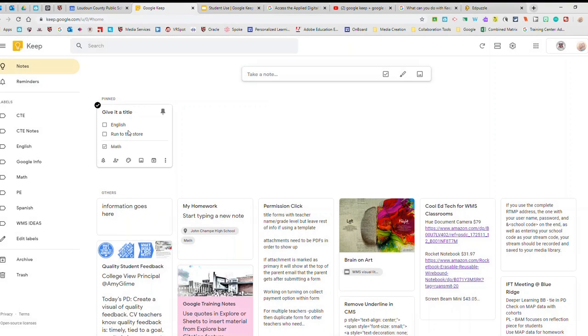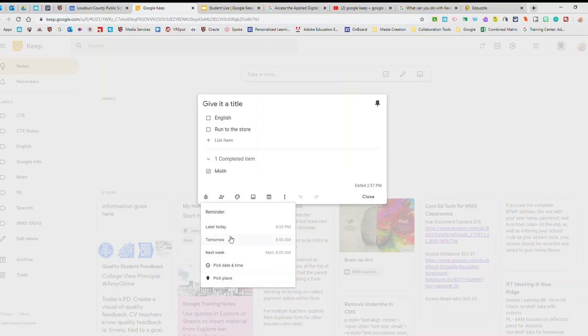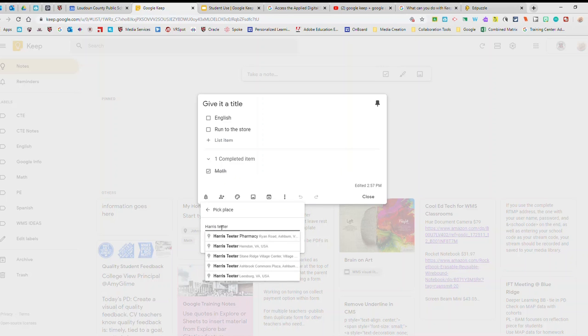Let's say that we need to run to the store. We want to set a reminder. I'm going to go ahead and open my note back up, and I'm going to click on the reminder button. Reminder you can set by time. Pick a date and a time, or just select one of the defaults that pops up for you, or you can select a place. So what it does is it uses the GPS on your phone, and when you get to that place, it's going to send you a reminder that, hey, you're doing something when you get here.